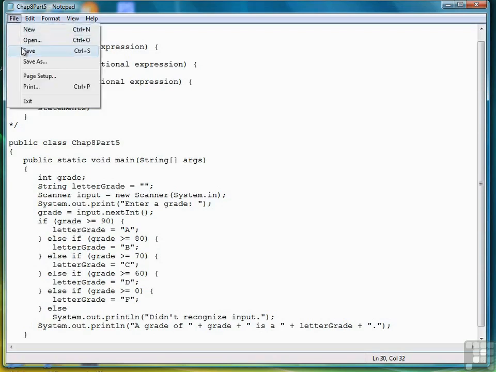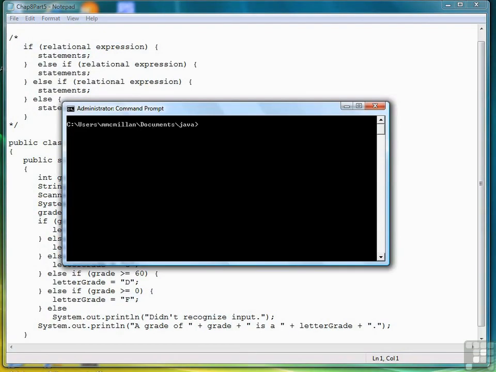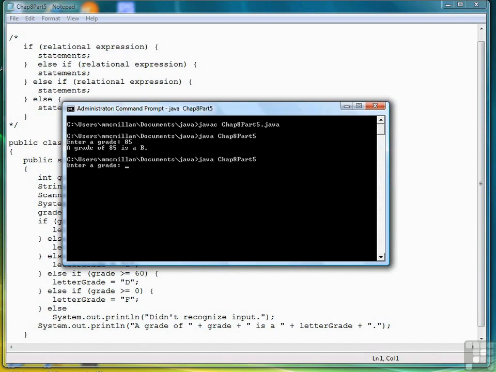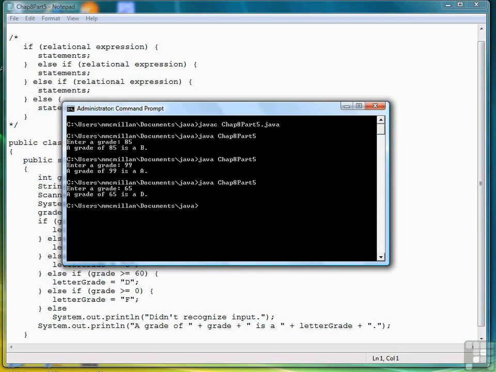All right, let's try it one more time. Clear the screen to get rid of these errors. There we go. Tab 8, part 5. Enter a grade, so let's try a B. A grade of 85 is a B. Let's run it again. Let's try a 99 is an A. Let's do it one more time. Do it with a lower grade. Let's do it with a 65 is a D. Now we could test for more, but I feel pretty confident that it worked.